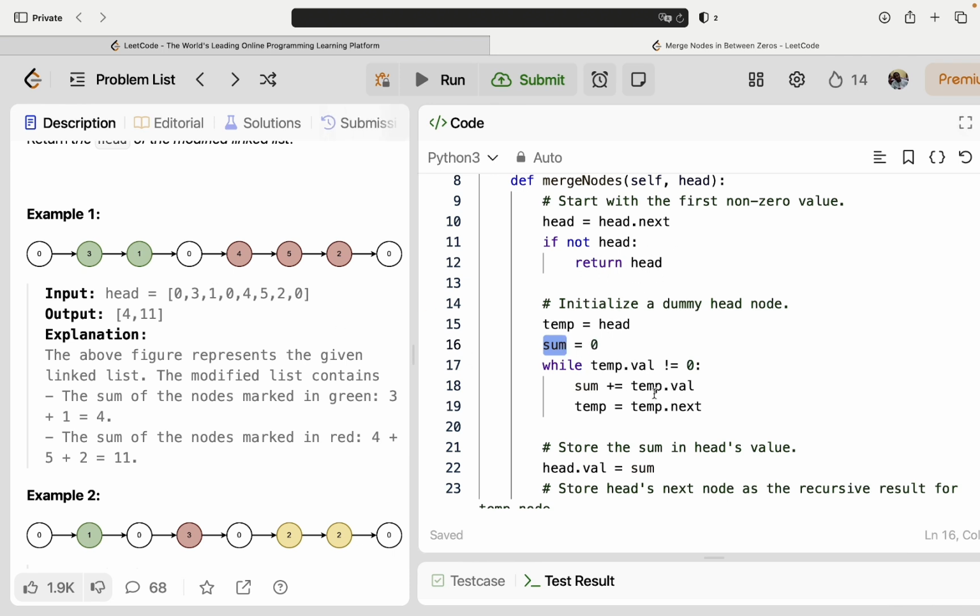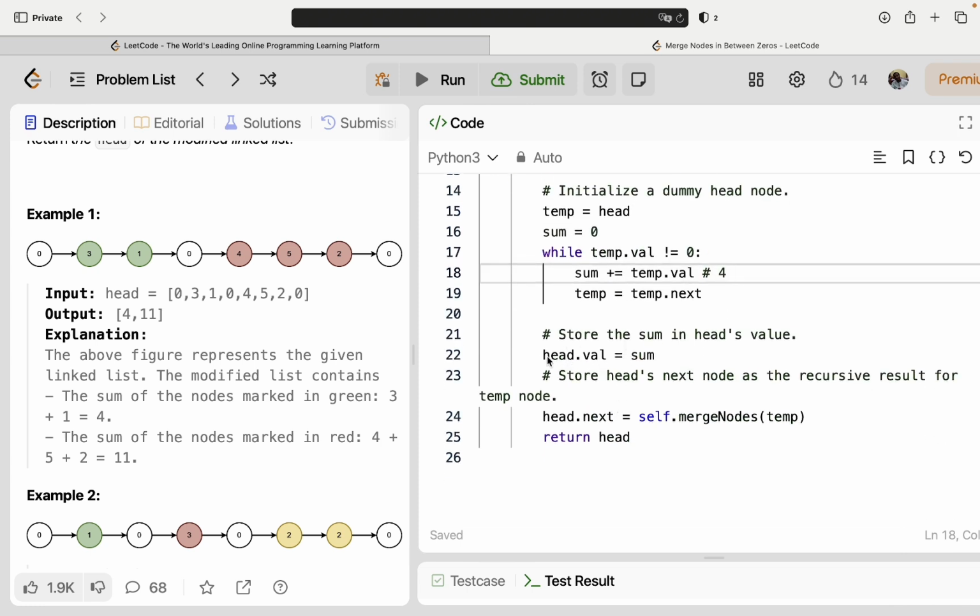So 3, we'll add, sum is 0, so sum will be 3. Then temp equal to temp next will come to 1, and same thing, we check it's not 0, it's 1, then we'll add it, so sum is 4. Then temp equal to temp next, and the value is 0. So this condition is violated, the while loop breaks. Then we assign to head value sum. We're here at 3, so the value of 3 will be 4.